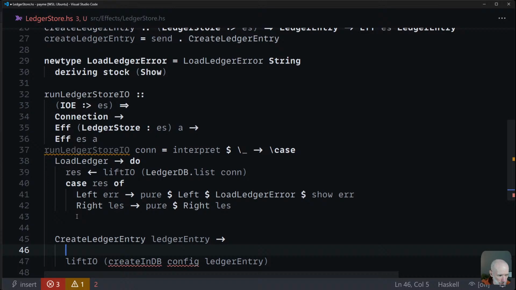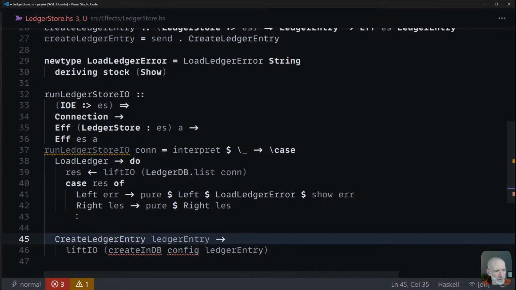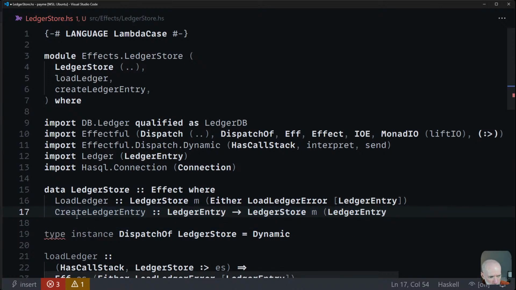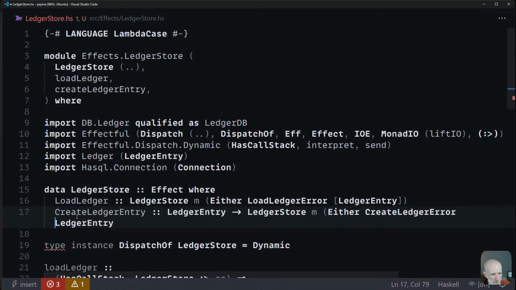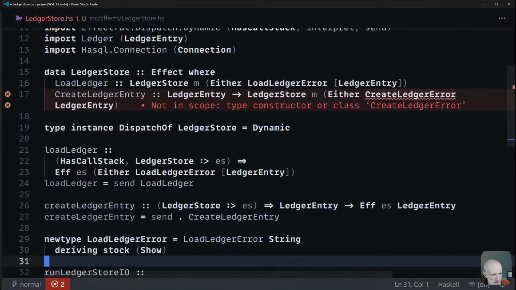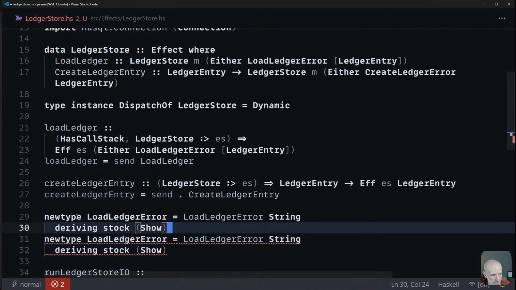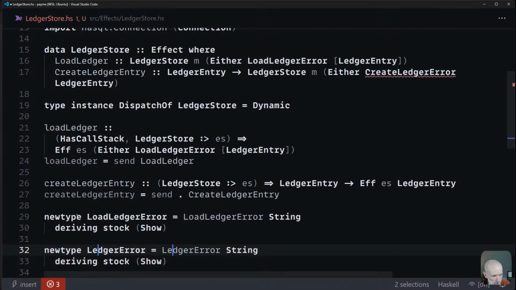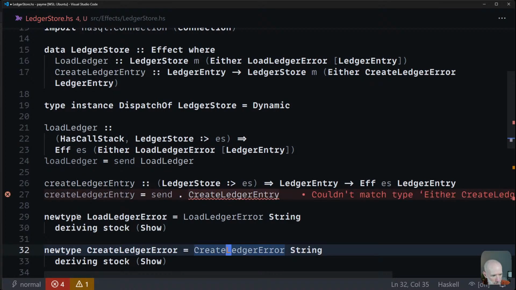again, we might have some problems. So the type of this, I want to change a little bit. So it's going to be either a create ledger error or a ledger entry. And I just clone this and call this create. Oops, in there. Create ledger error.